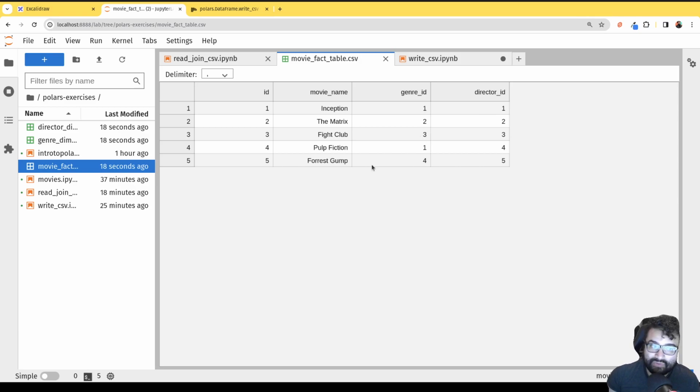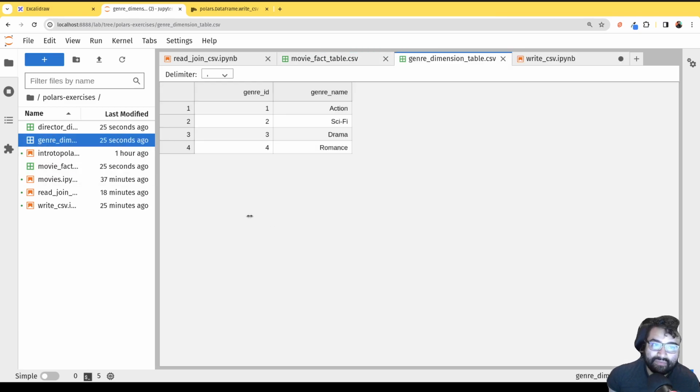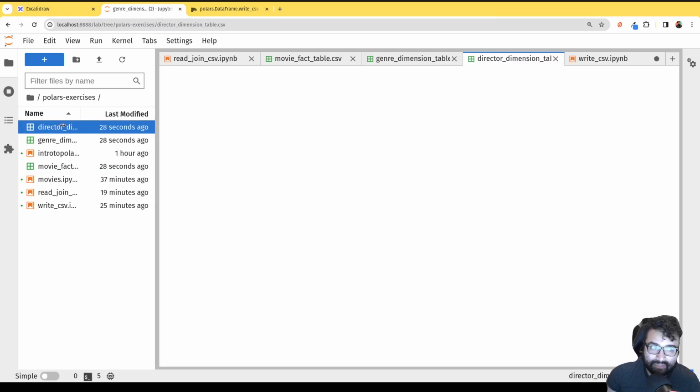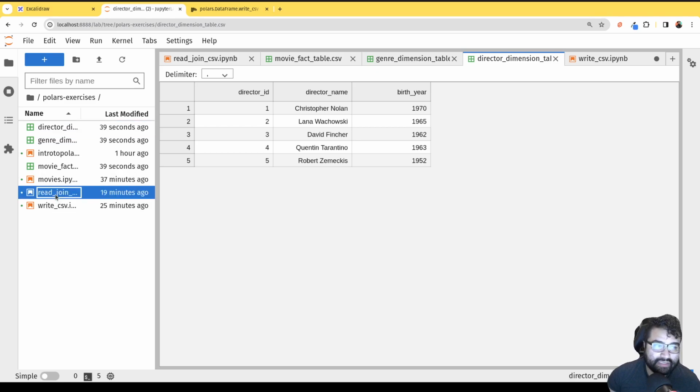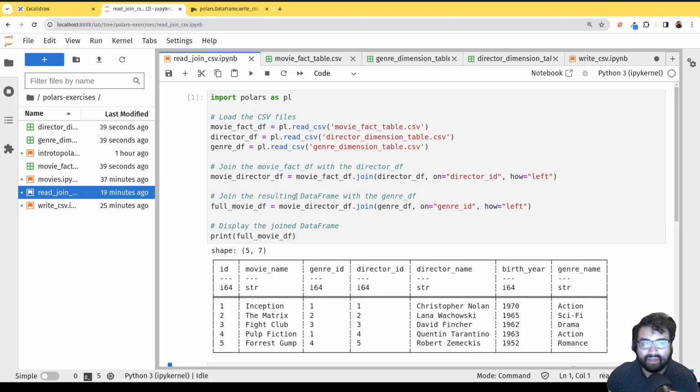So I need to use those keys to connect it to the genre dimension table and the director dimension table. Okay. So now that we know sort of what our data set is, then we can go over to our read join CSV file here. Okay. And let's walk through this one.